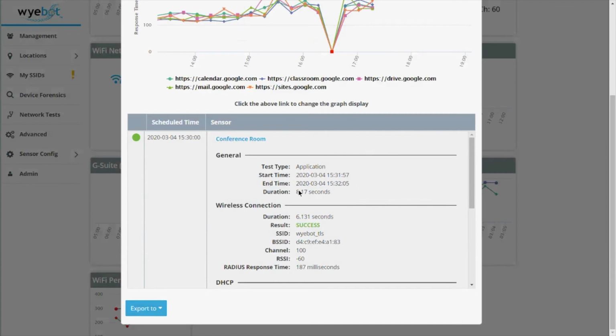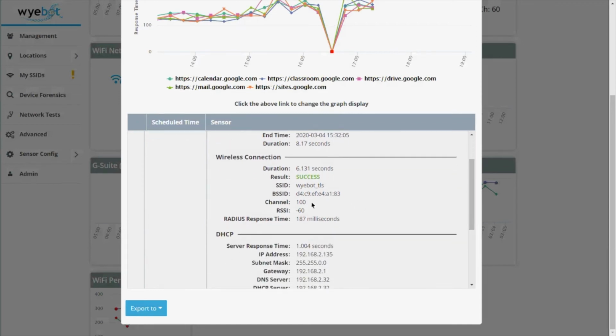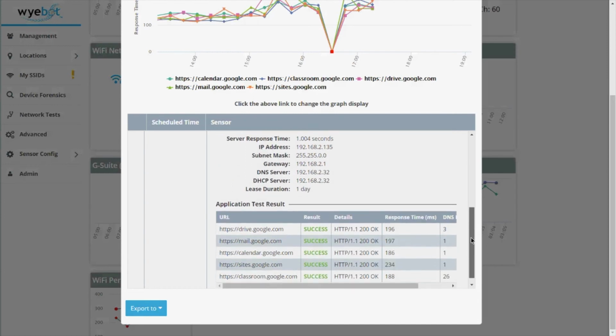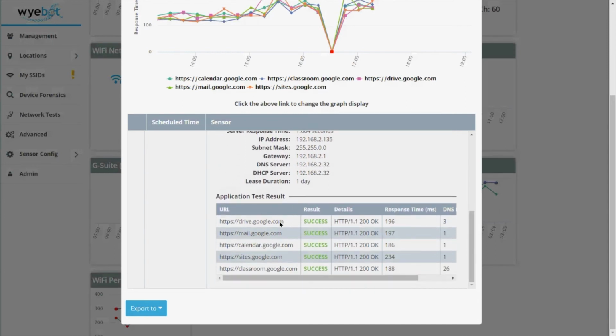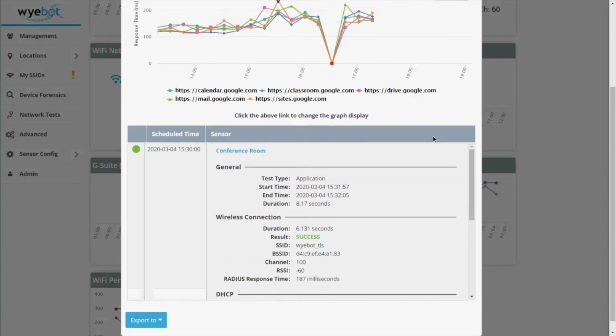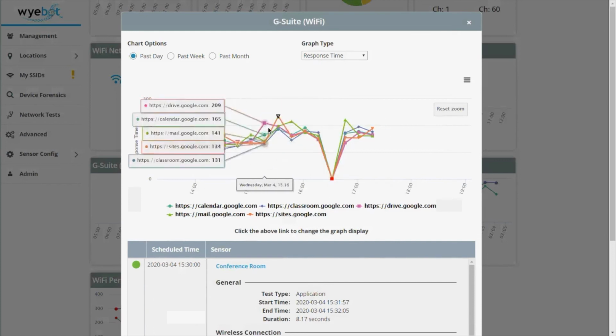This tells you when the test ran and how long it actually took. It tells you the wireless connection time, the signal strength, the channel, the duration of the test, the response time from the Radius server, the response time from the DHCP server, all of the details about the IP addressing, the gateway, the DNS servers, lease duration, and then it further tells you whether that website or application was accessible or not. It breaks down further into the response time from the individual web page and then the DNS duration as well. And all of this data, the default graph view over here shows you the response time.